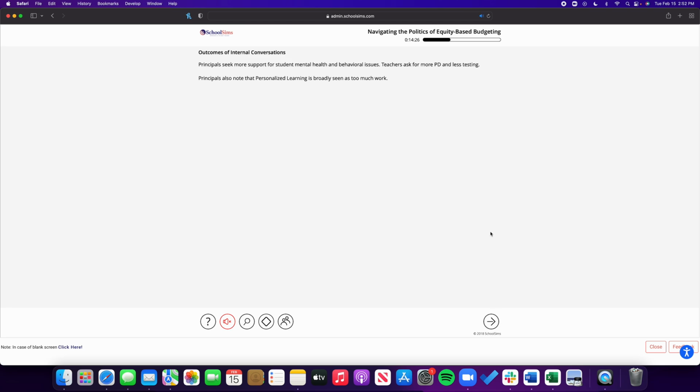Principals seek more support for student mental health and behavioral issues. Teachers ask for more PD and less testing. Principals also note that personalized learning is broadly seen as too much work.